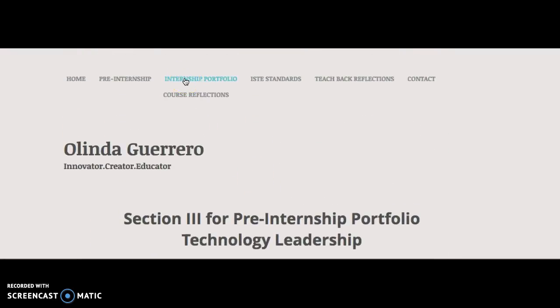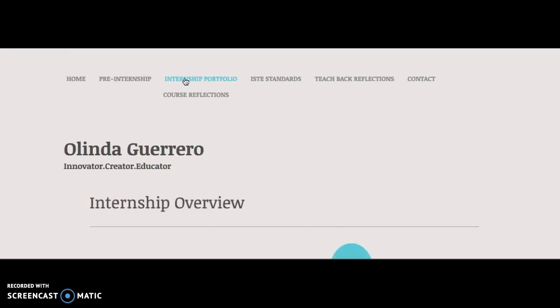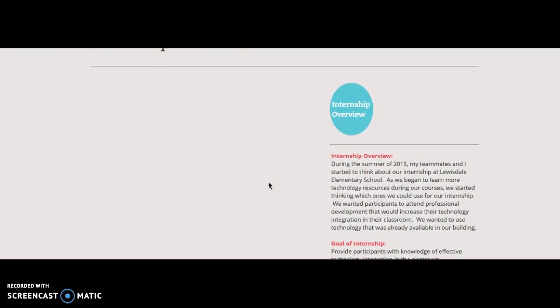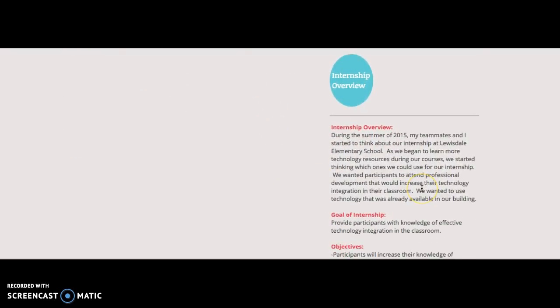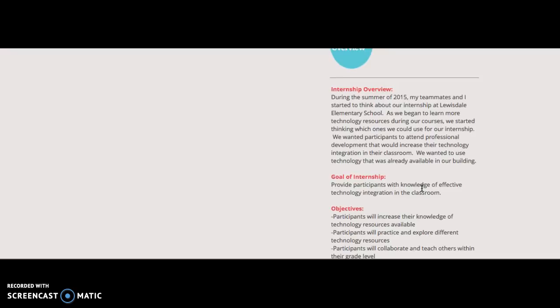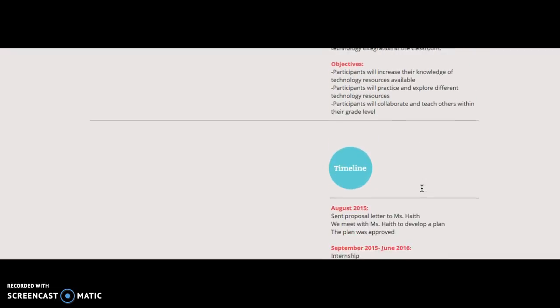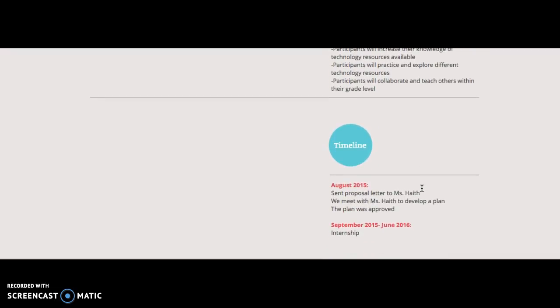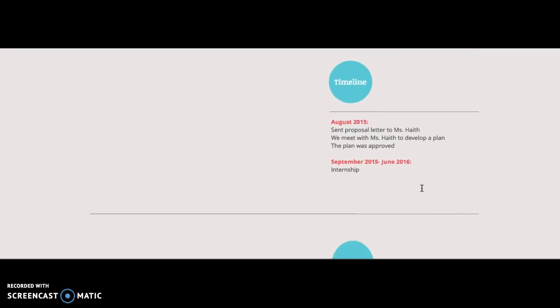If we move on to the next tab, which is internship portfolio, this gives you an overview of the internship. As I mentioned earlier, I worked with 2 other classmates, Nia and Becky. The goal of our internship was to provide participants with knowledge of effective technology integration in the classroom. Our timeline was from August all the way to June 2016.